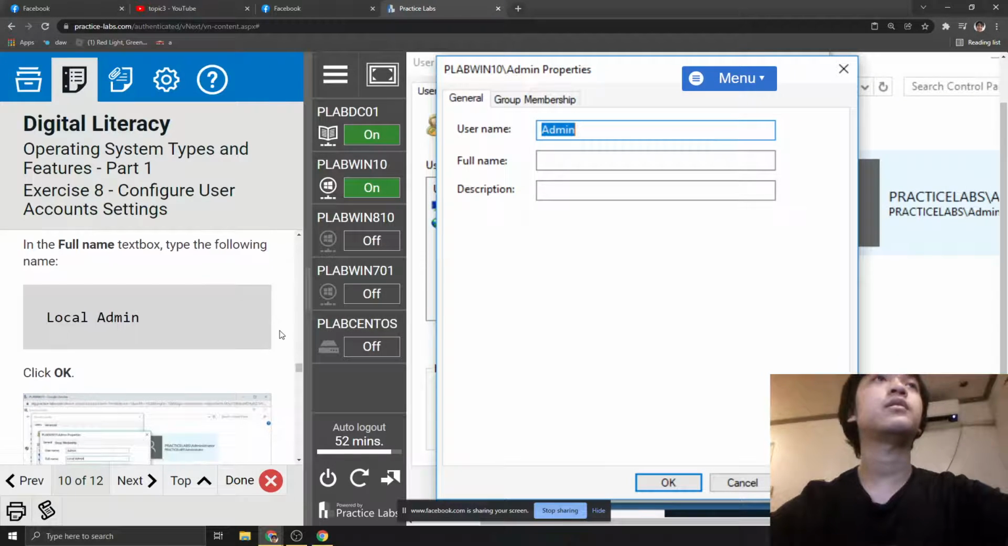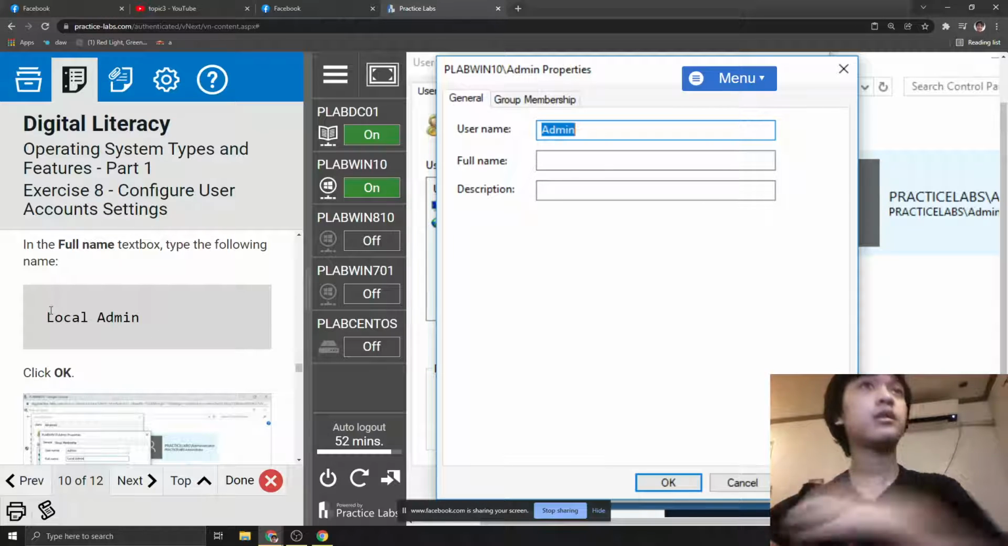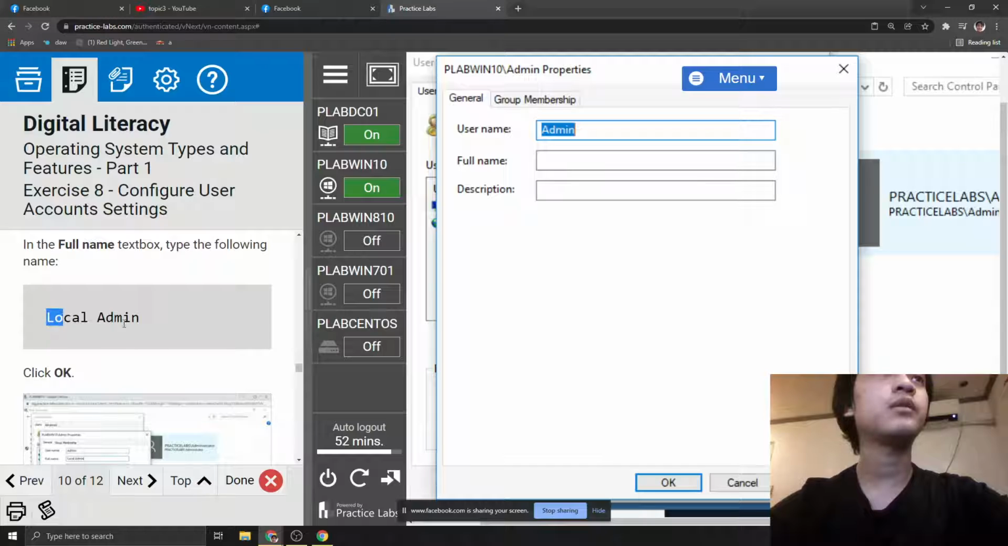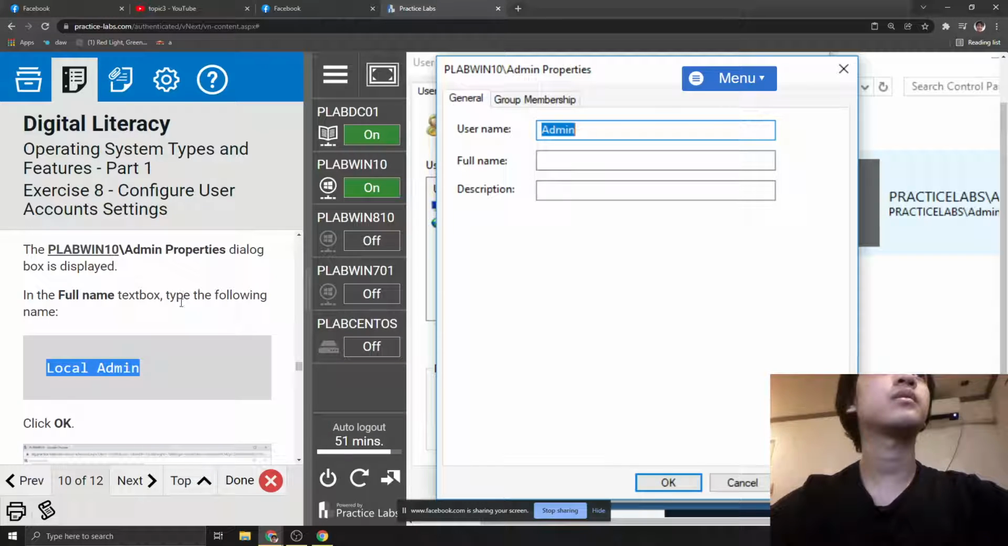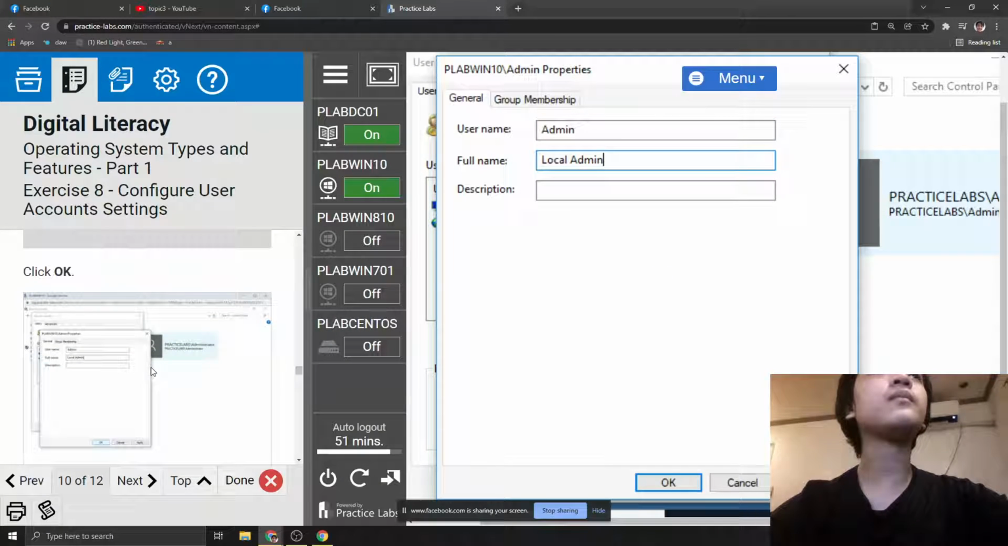In the full name text box, type the following name, which is local admin. Then click OK.